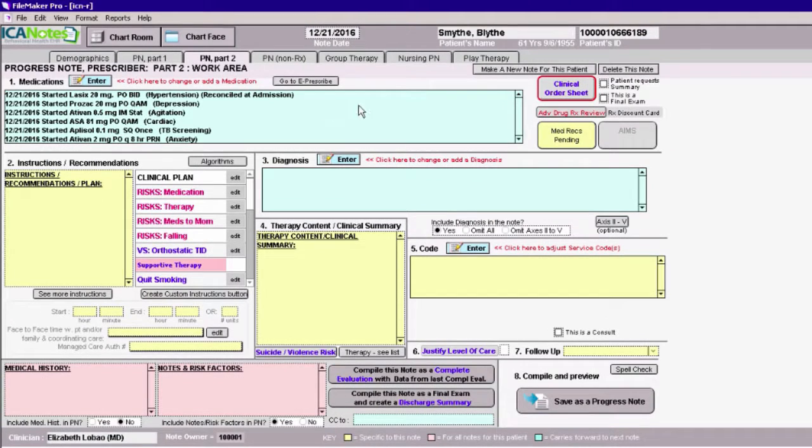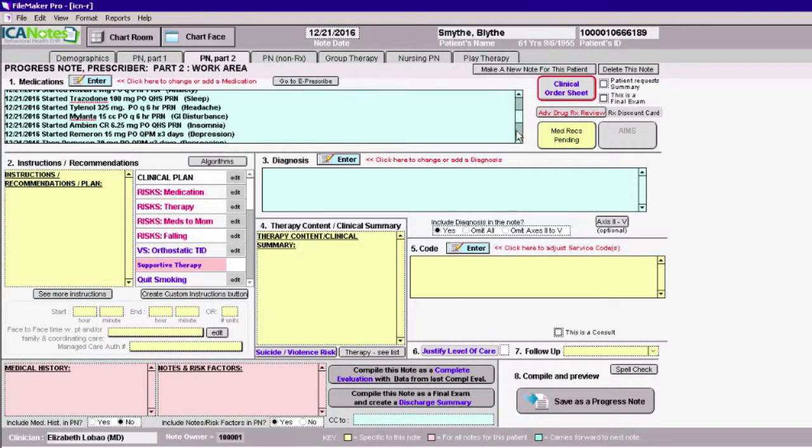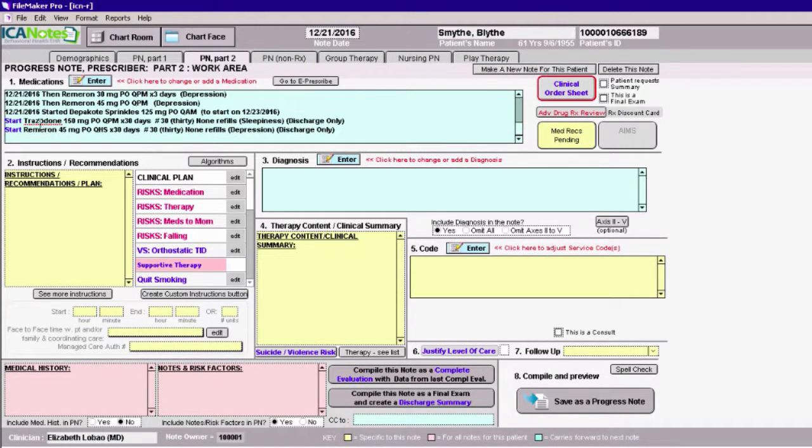Let's just come down here and take a look. These meds are living up here. Start the trazodone, start the Remeron, discharge only. Remember, you can go back and tweak those meds if you need to because you have not compiled the note that they've come from. But we're going to go ahead here and save this.